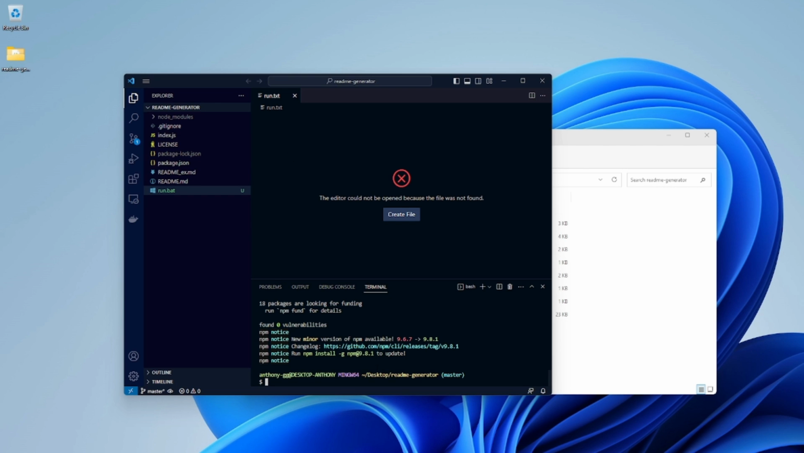Note, I purposefully added this run.bat file. All the run.bat file is doing is running node and then index.js. I just added it for convenience sake, but you can also run that in the terminal here.